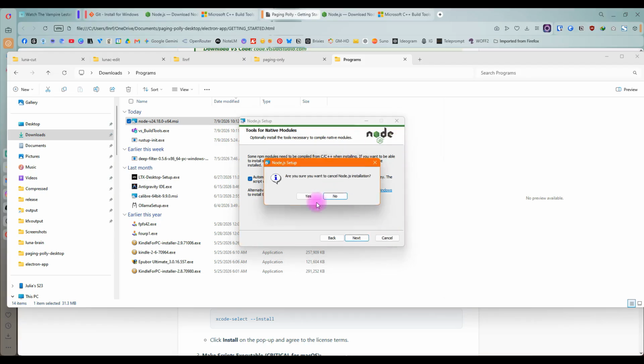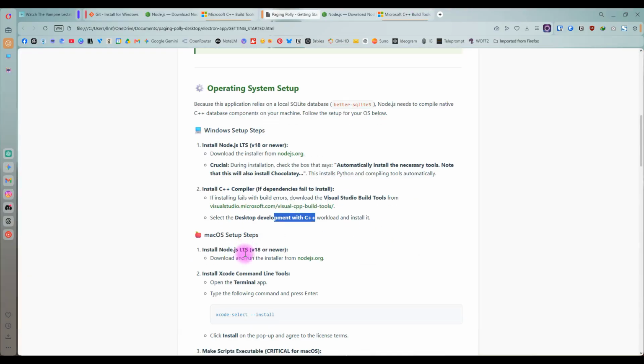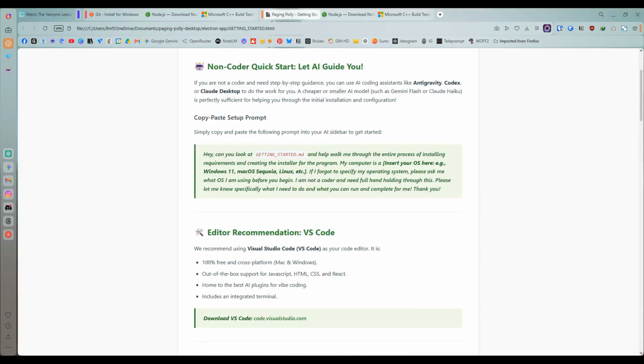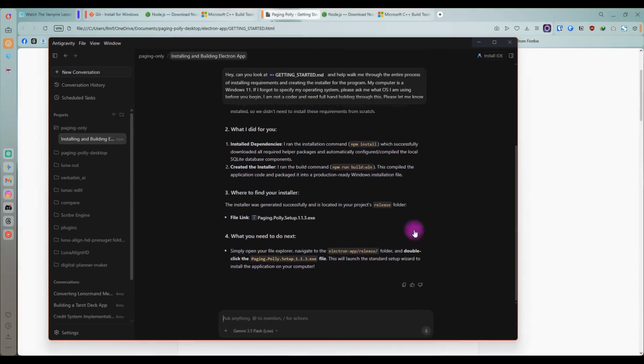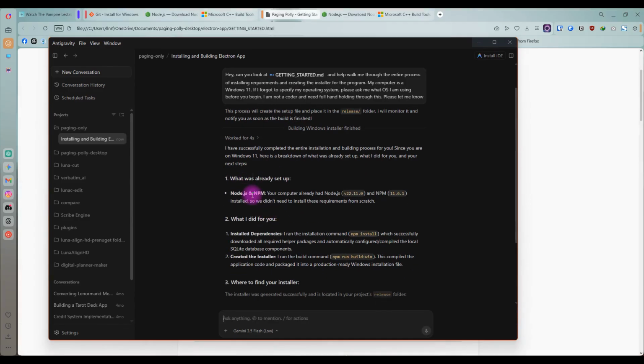And again, I'm going to cancel because I already have this installed. So that would be silly to do again. So once you install that, I would install that first and then go ahead and put this into your prompt. So here you can see, okay, I have started the build command and what was already set up. So in my case, Node.js and NPM are already installed. So we didn't need to install those requirements from scratch.